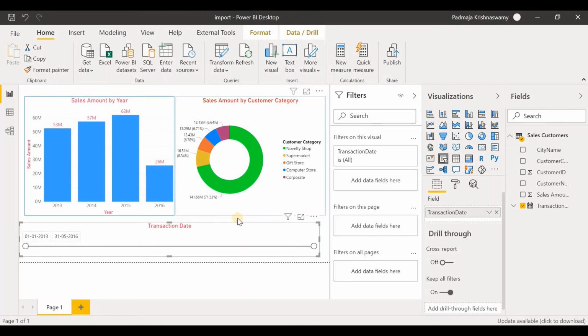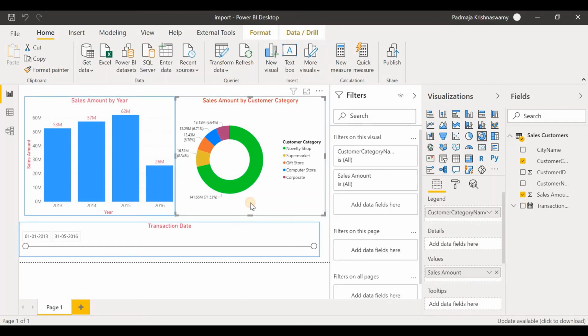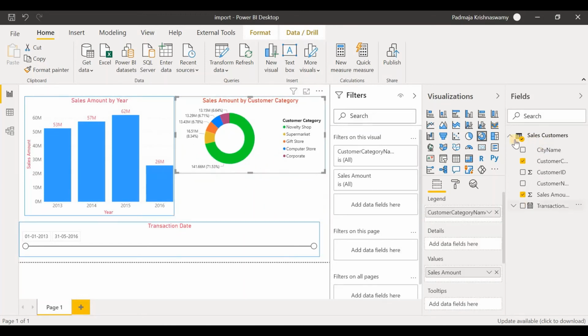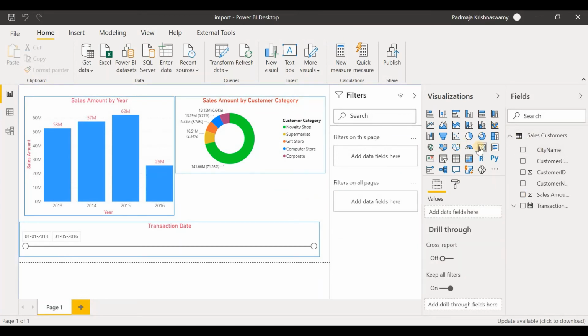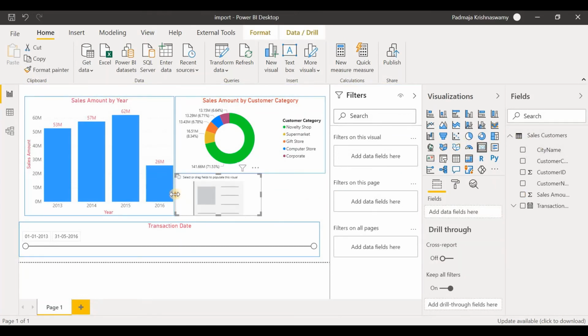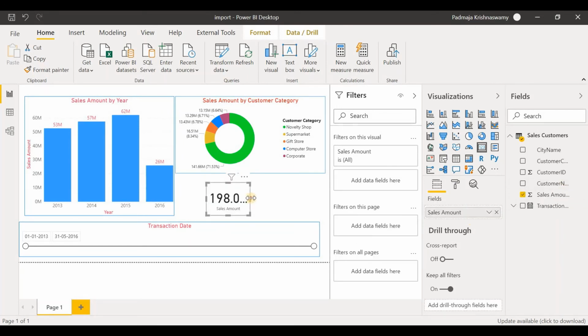Let's create a card visual. So let me resize it a little bit so that I can place the card visual here. So let's click on this. We need to resize it. In the fields, we will put the sales amount. We can see the sales amount for the total period, which is represented by the slicer.